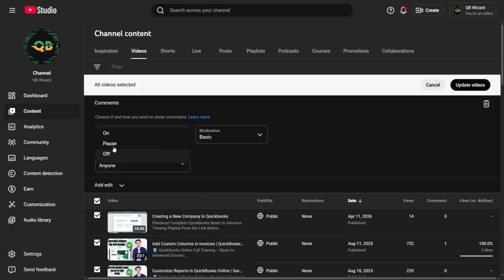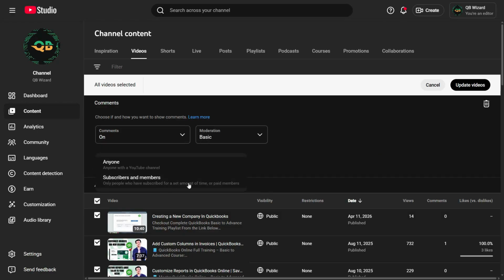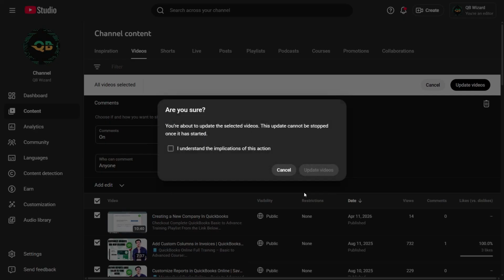So whether you just want to turn on, turn off, or pause all the comments from all of the videos, or maybe you haven't set the moderation policy and that is why you receive a lot of spam links and other kinds of inappropriate stuff in your comments, you can set the moderation policy for all of the videos. You can also restrict who can comment on the videos on your channel. After that, we just hit a single Update videos button and it will apply it in bulk.